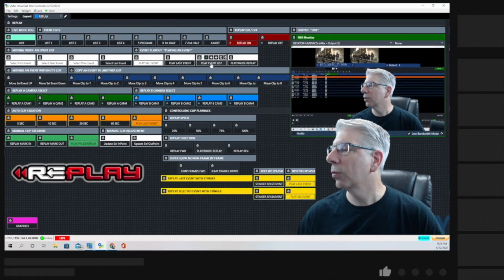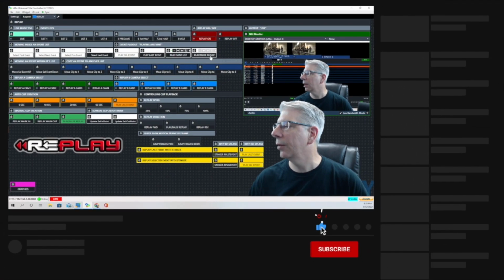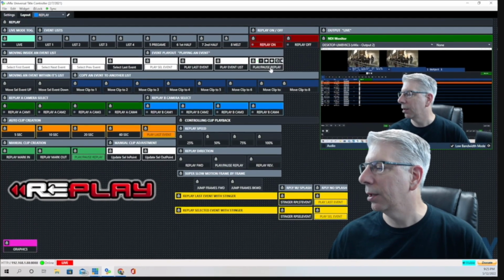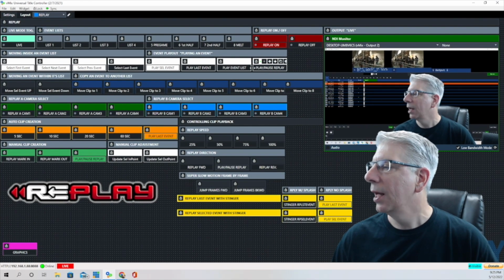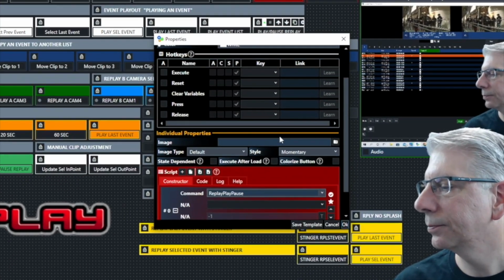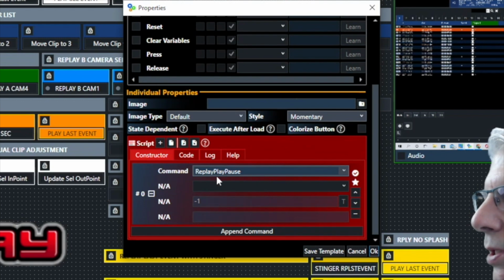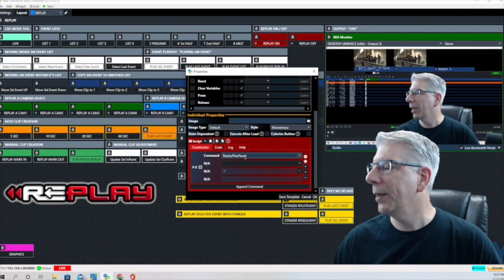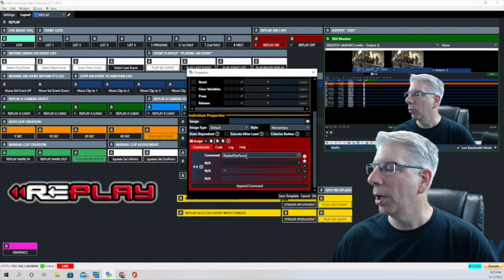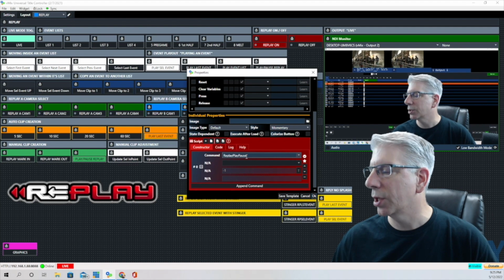The next key that we're looking at is this one right here, which is play or pause replay. I have it in a couple places. I have it right here, and then I have it again right here. Let's take a look behind this. This says replay play pause. So if you click it once, it's going to play. If you click it again, it's going to pause it. It works kind of like a toggle switch.